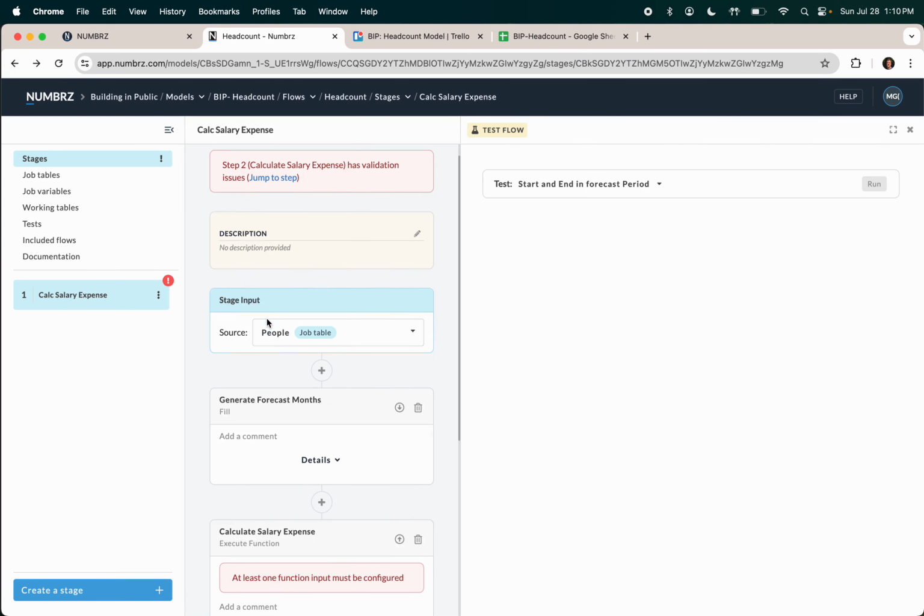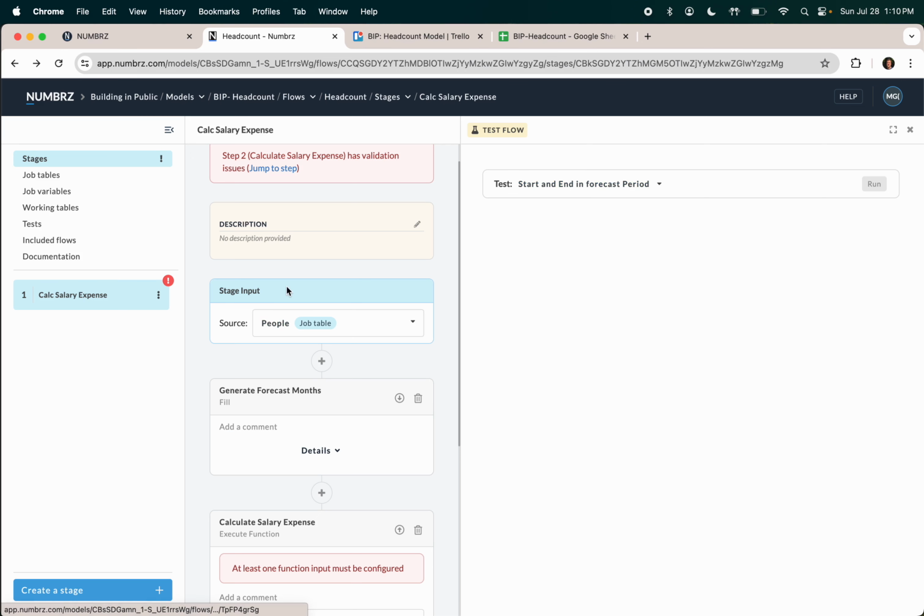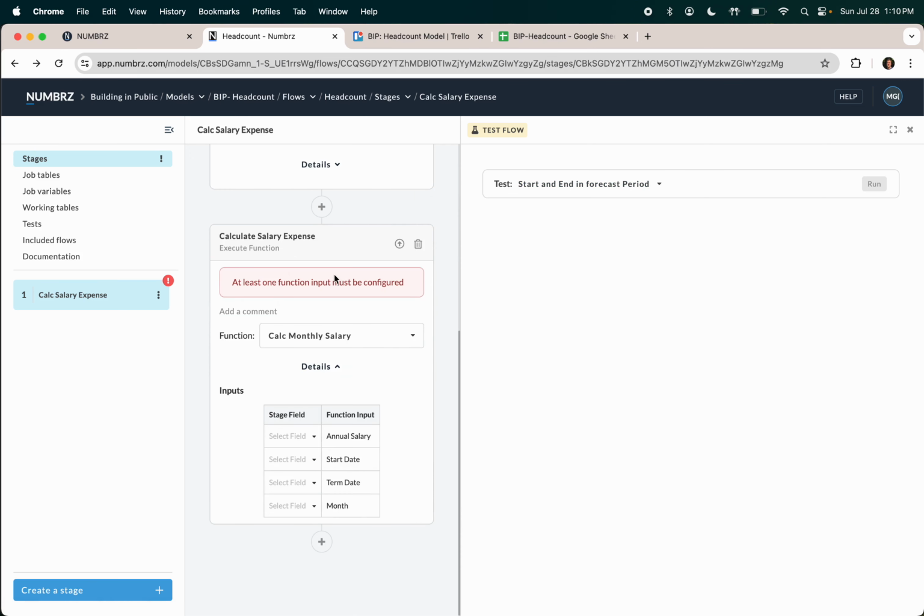Okay, let's go back now to the flow. And so we can't run test data right now because we don't have a fully configured flow. You can see the alert. It must be at least one function input must be configured. So here's my function that I just built.